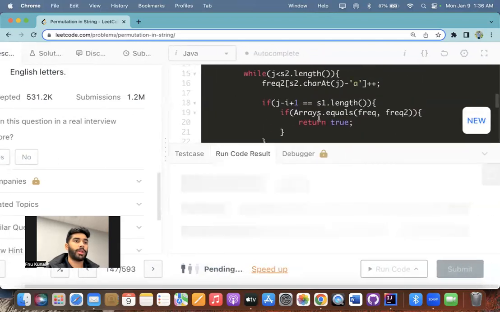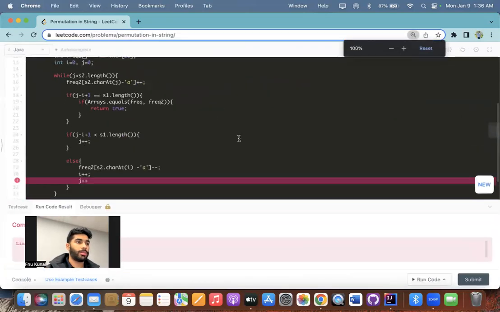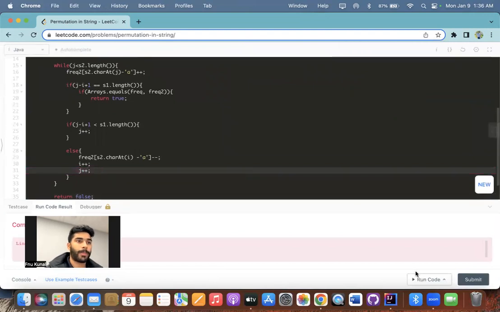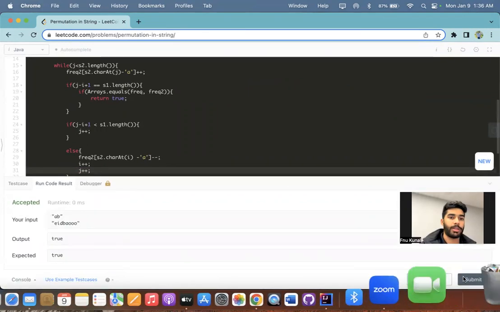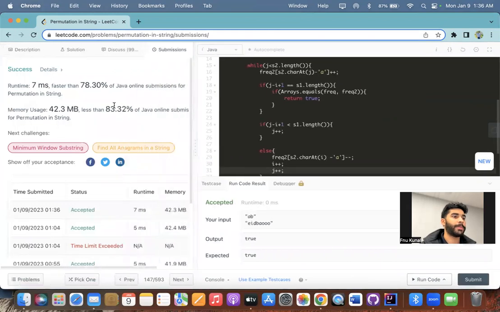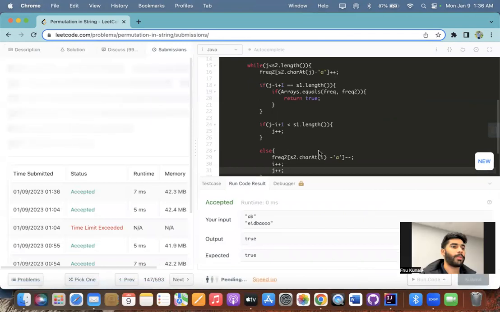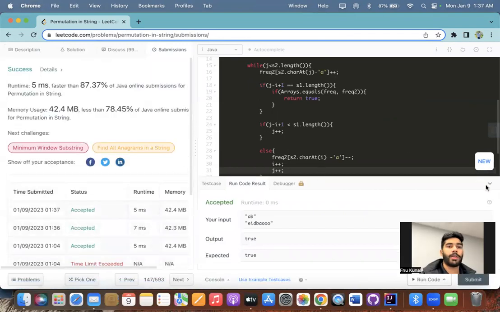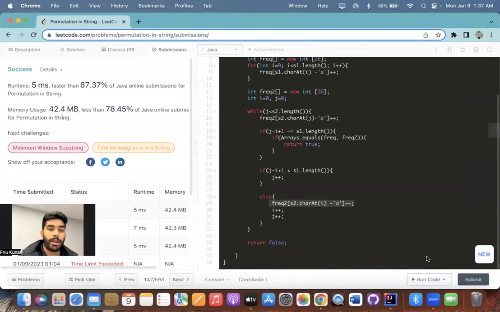I'll explain how I reached this condition. Let's see if it passes that case. Yeah, it's running, it's giving me true. And yes, it passed, it got accepted. Let's run it one more time. Yeah, it passed. So basically, why am I decrementing the character at a? I'm going to show you right now.